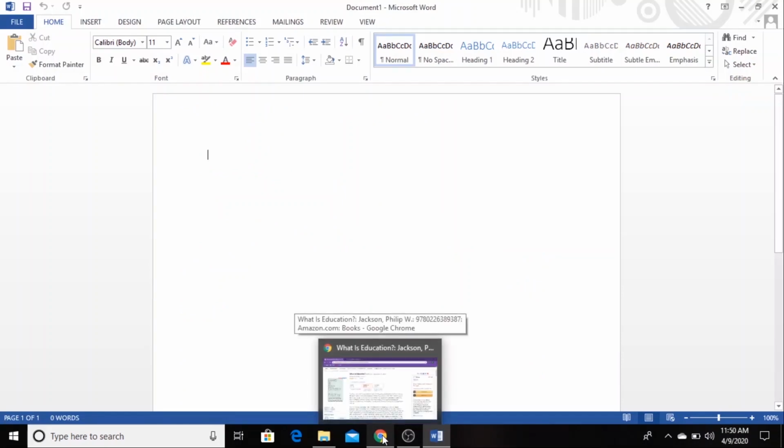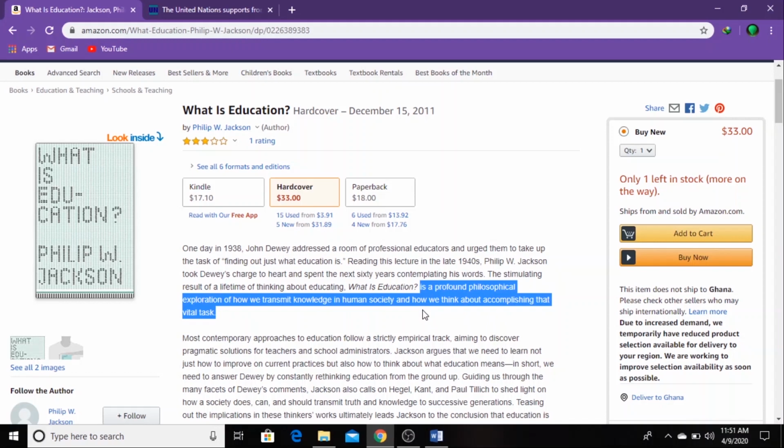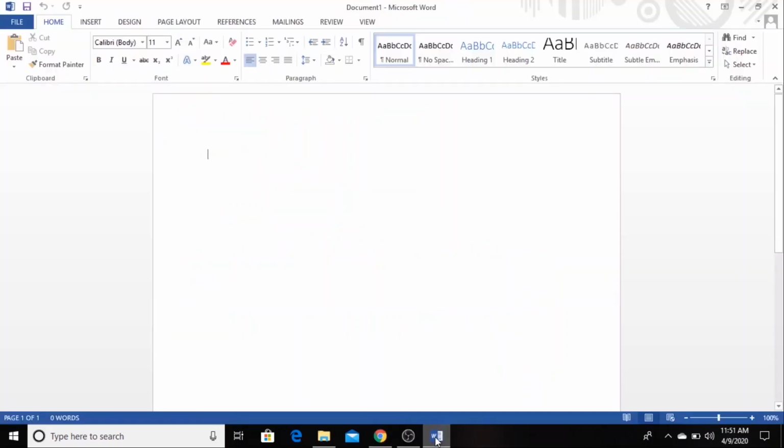How do we go about this? Philip W. Jackson gave his opinion on what education is. We just copy his definition of education, open our Microsoft Word, and paste it. This is Jackson's view of what education is. In using his definition in our work, we need to cite him. We need to give him that credit.